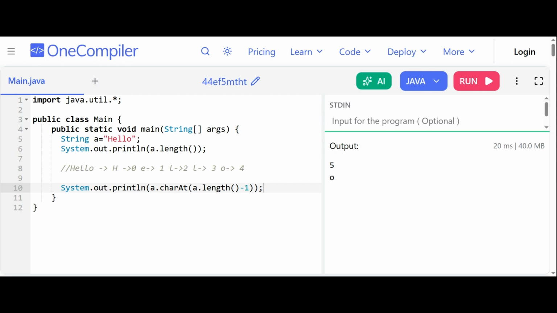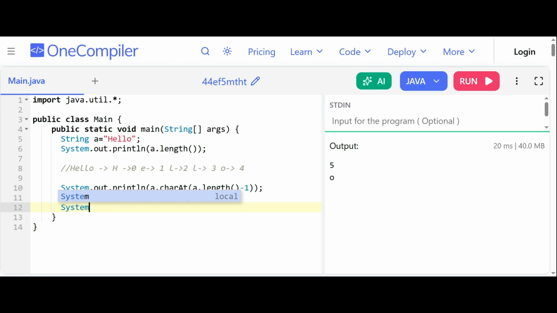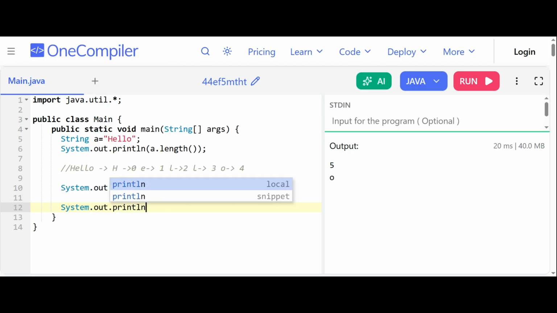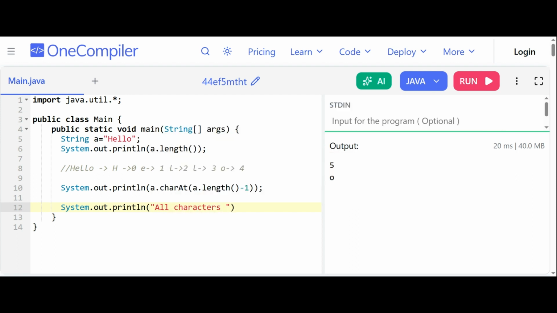Now I'm going to show you guys a very common method that we use in almost all problem solving. So that is how to print all of the characters in your string. So we're going to print all the characters in our string.